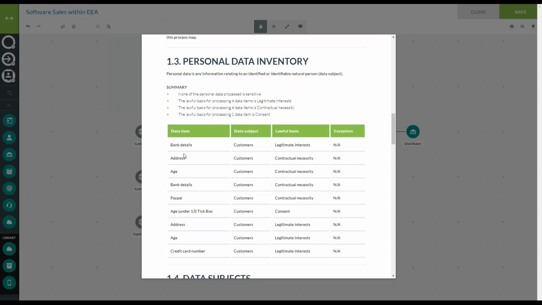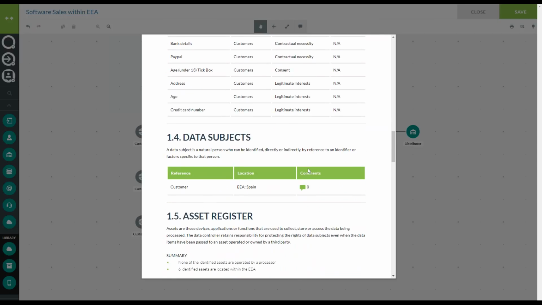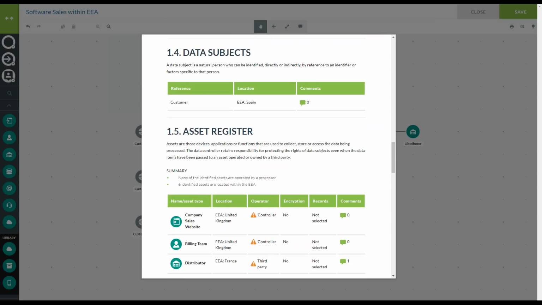We can see the data items over here on the left-hand column. The middle column shows who the data subject is, the lawful basis for us taking that information, and then finally the exception. But again, the exception is going to remain as not applicable in this case, as we're not dealing with sensitive data items. The next point down is going to be our list of data subjects. We only have one in our process, and that's our customer based in Spain.